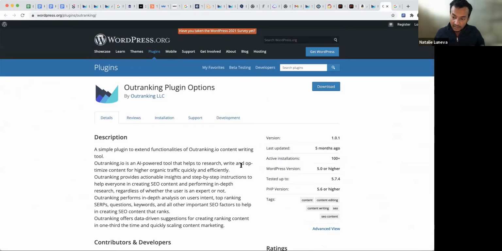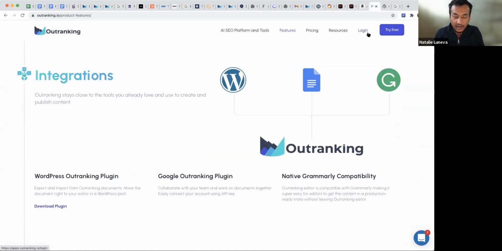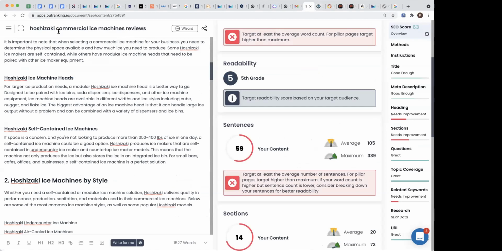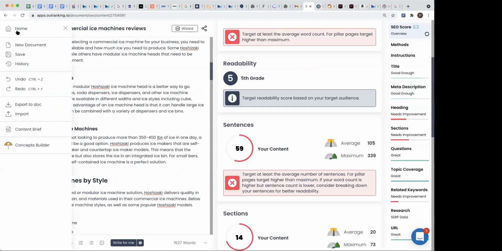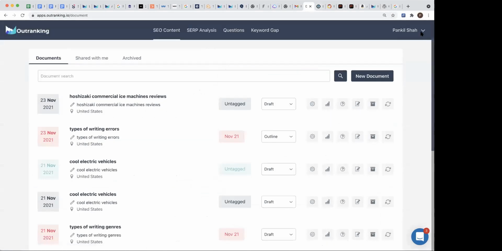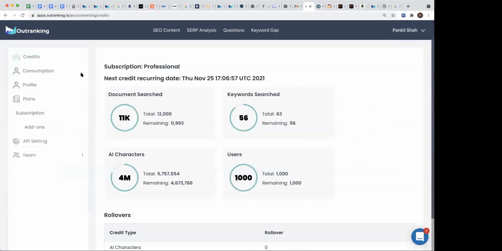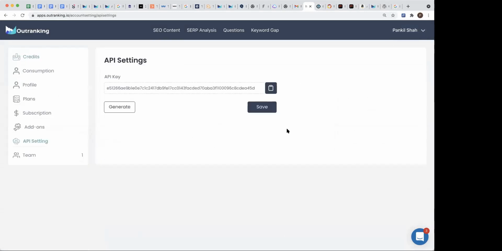Just download the plugin and you will be asked to enter an API key. That API key you can find in your account settings. Excellent. Got you. And I guess you also have the API for external applications. I don't even know how it can be done by API, but anyway, yeah, I saw that.